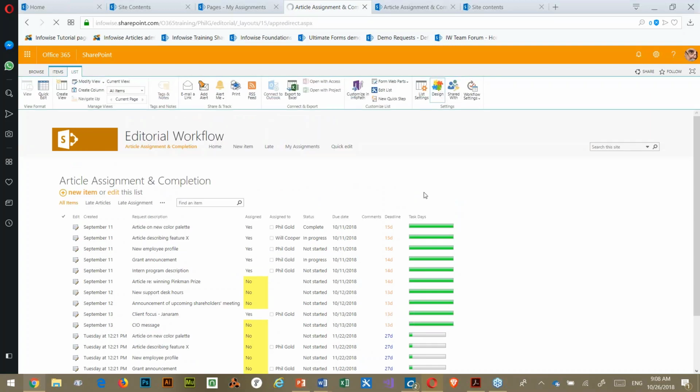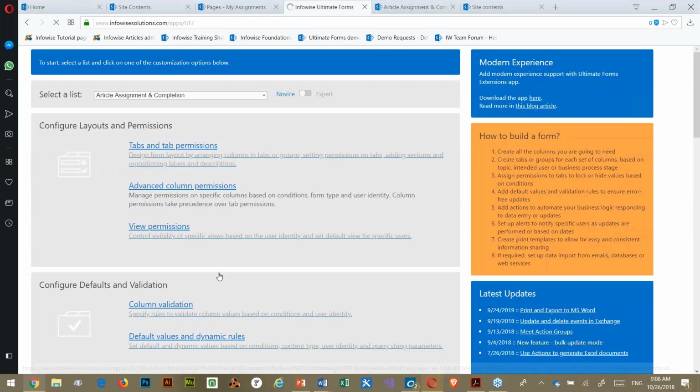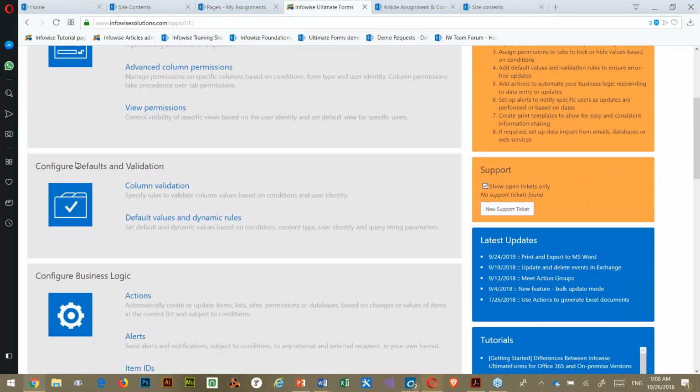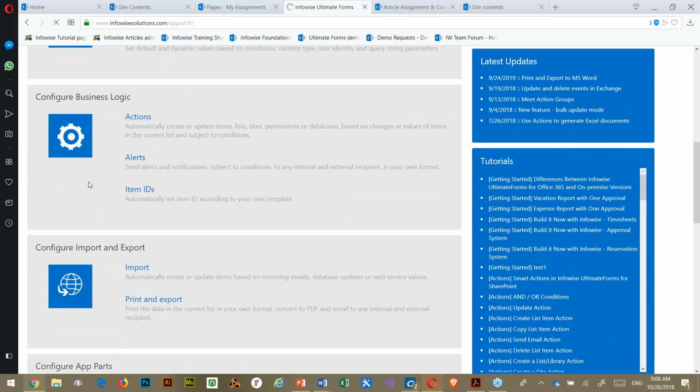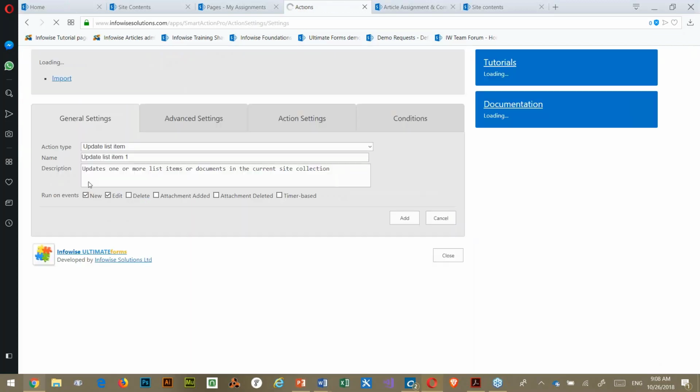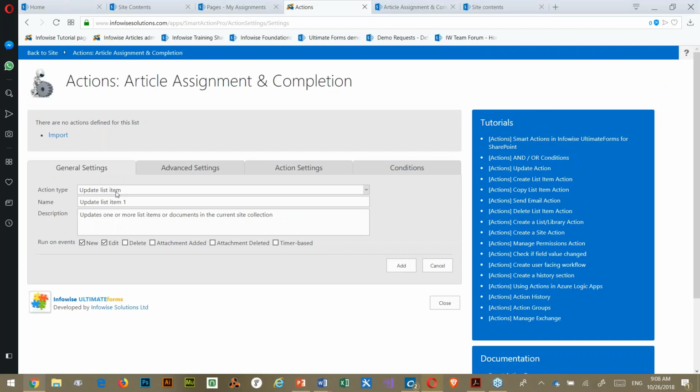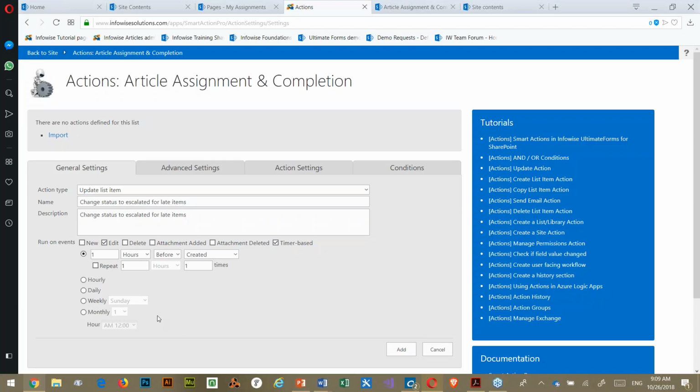So I'll start by going in and I'm going to create a new action. And what we're going to do is change some contents in a column. Update list item. That's what we're going to do. We are going to change status to escalated for late items. It really is a good idea to make this information relatively clear. It'll make your life simpler later on. And we don't run it on new events, but I think we can run it every time it's edited, and we can run it timer-based as well.